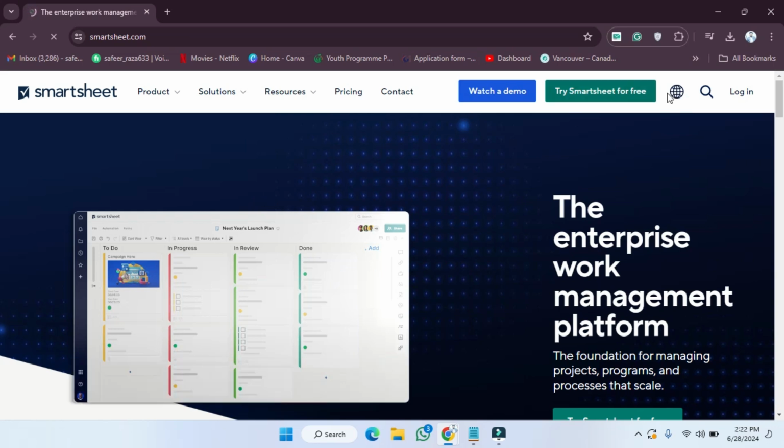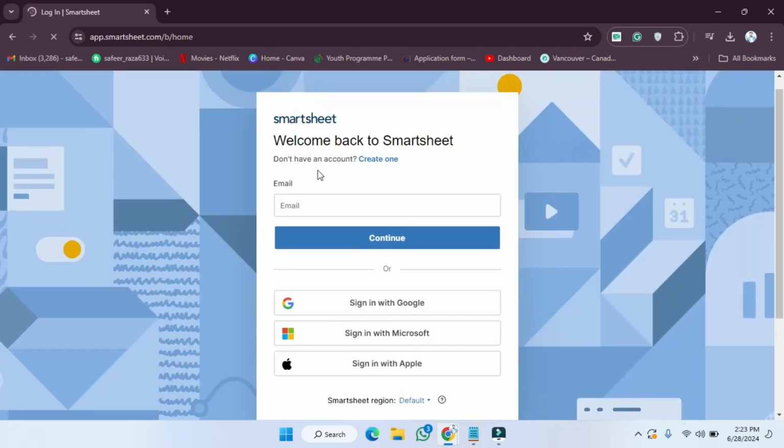Now what we need to do is click on the login. So let's click on the login. If you have already created your account, then you need to click on the login. So let's click on this. As you can see here, we have to click on "Don't have an account?"